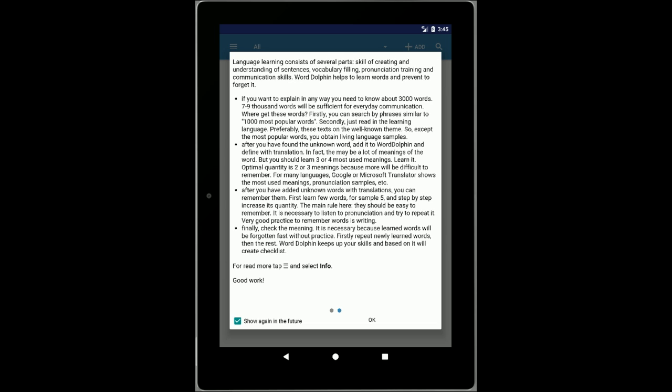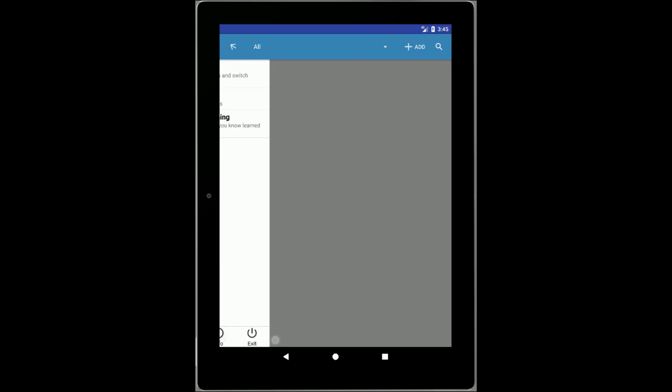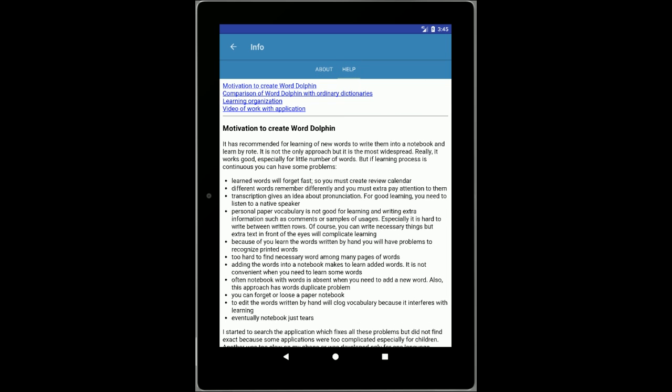It's a quick introduction. Disable quick introduction on startup. More info about the application you can find here. It's important, so read it.